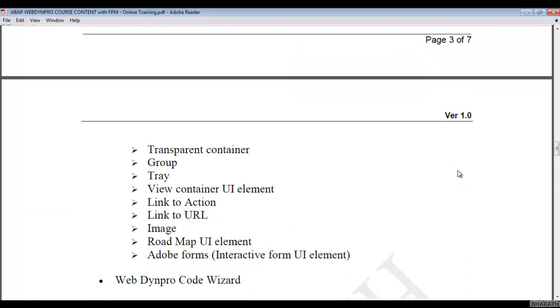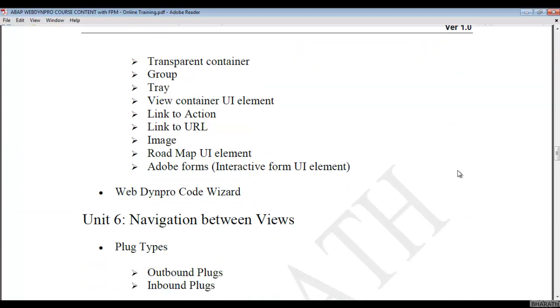Transparent container, group, tray. Here the major advantage and major flavor provided by SAP is the WebDynpro Code Wizard. The way we have a pattern button in ABAP, here we have the WebDynpro Code Wizard, but there are some limitations with the pattern button. In the pattern button we can call a class method or a function module, but the WebDynpro Code Wizard is one step above the pattern button.